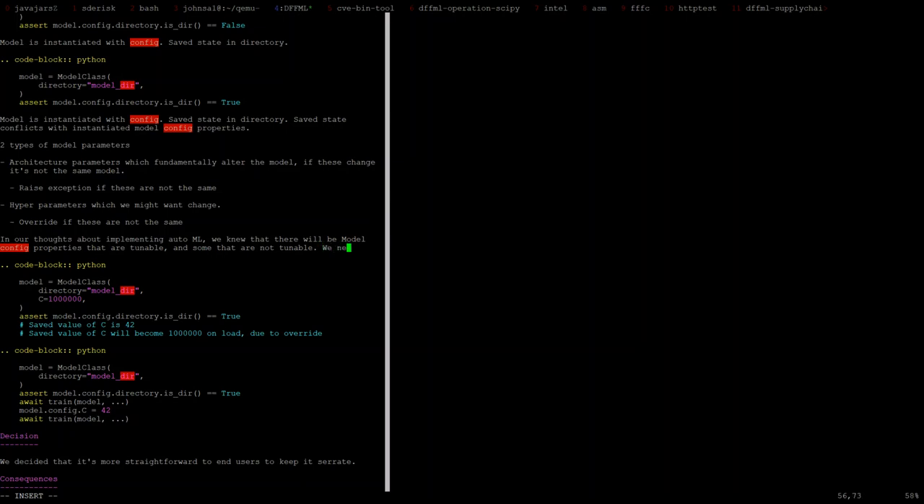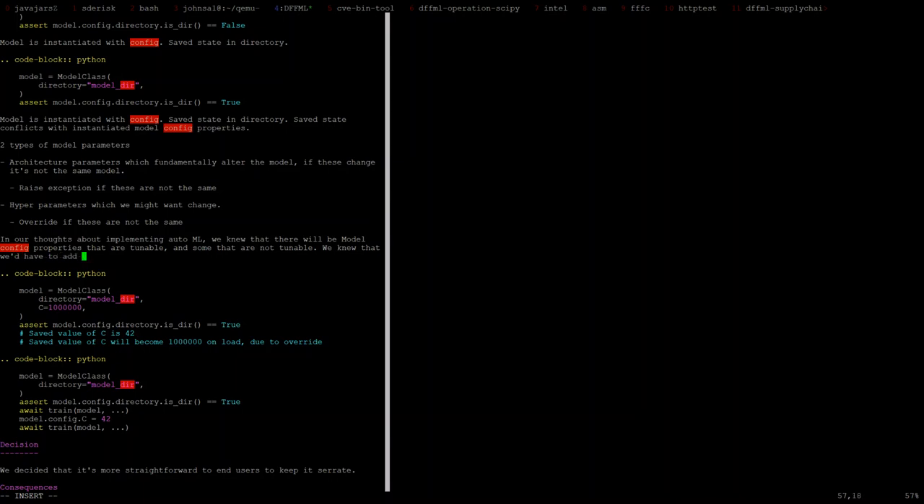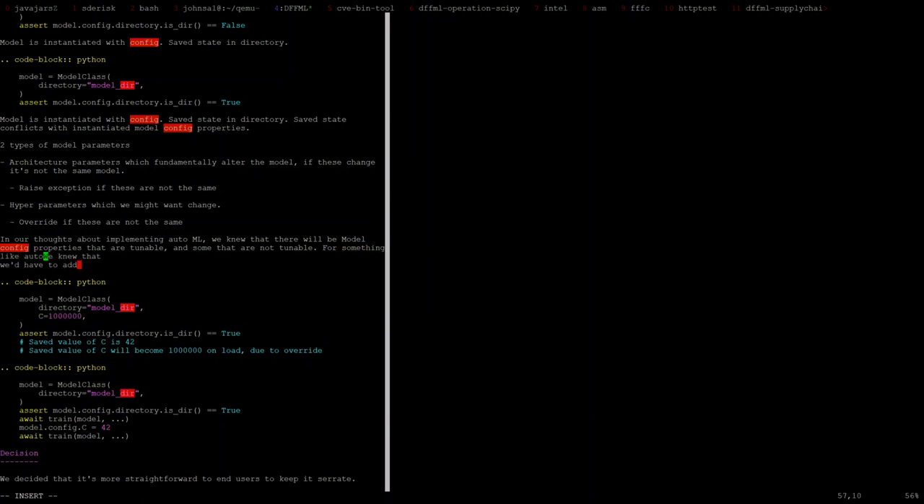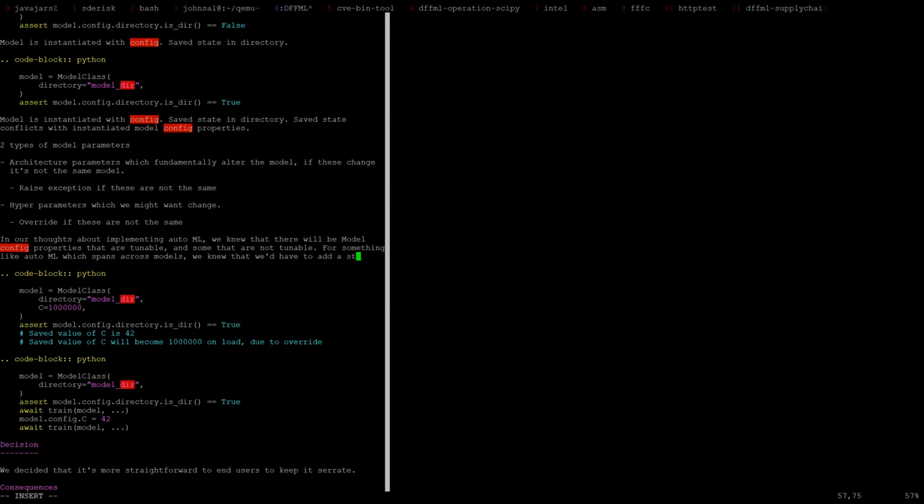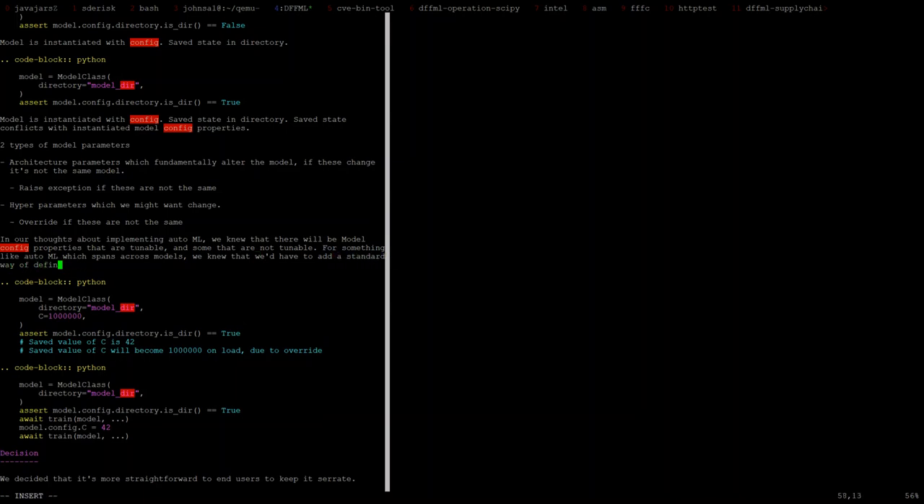We knew that we'd have to add this for it to be something like AutoML, which spans across models. We knew that there would have to be a standard way of defining tunable versus non-tunable properties across models. So shouldn't it be tunable or mutable?